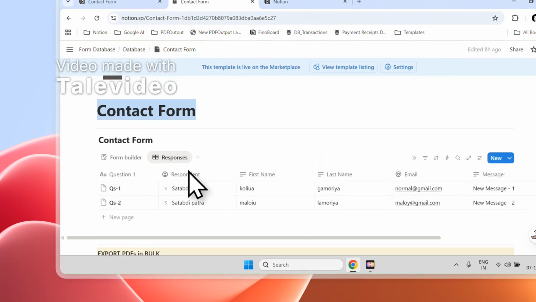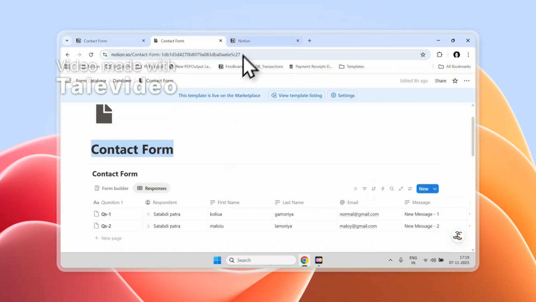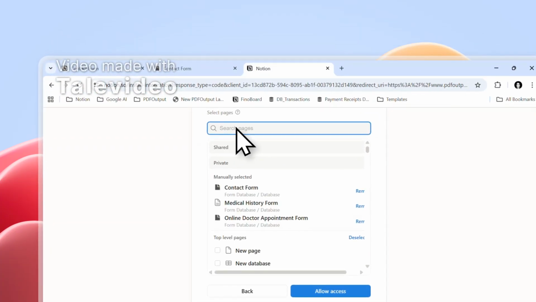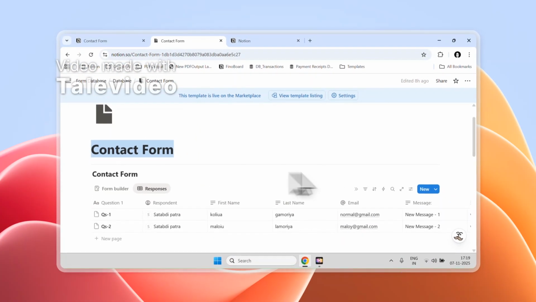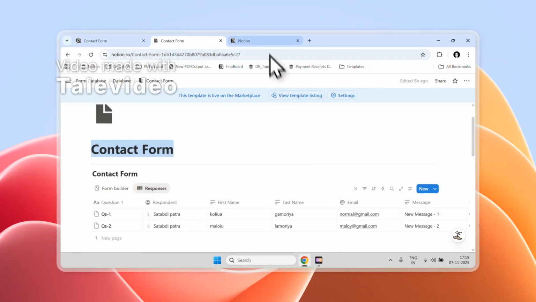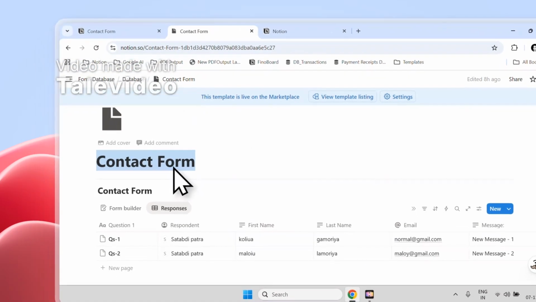Alongside this, I also want to highlight, if you have any relation and rollup properties added in the database, you always need to add all the related databases as well. Let's say my contact form database is connected to multiple other databases which I'm using. I need to add all the related databases as well as the main database which I'm using over here.